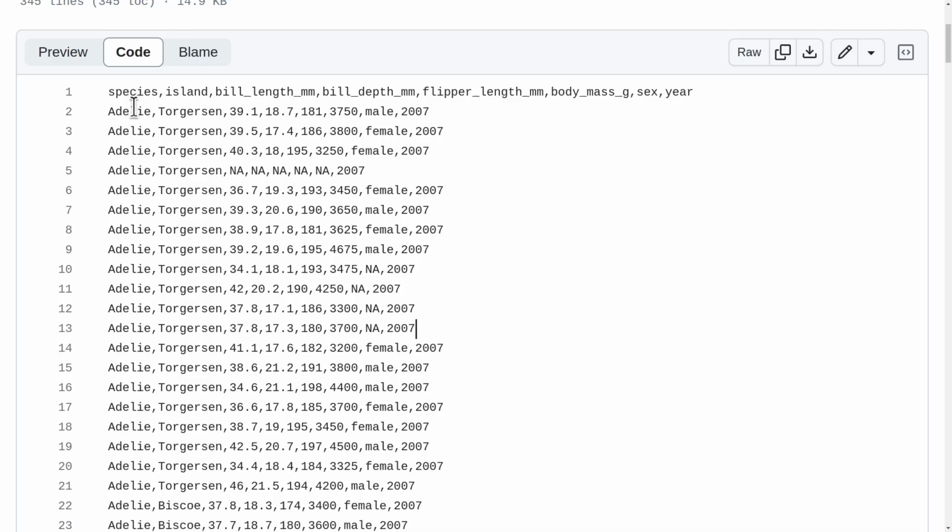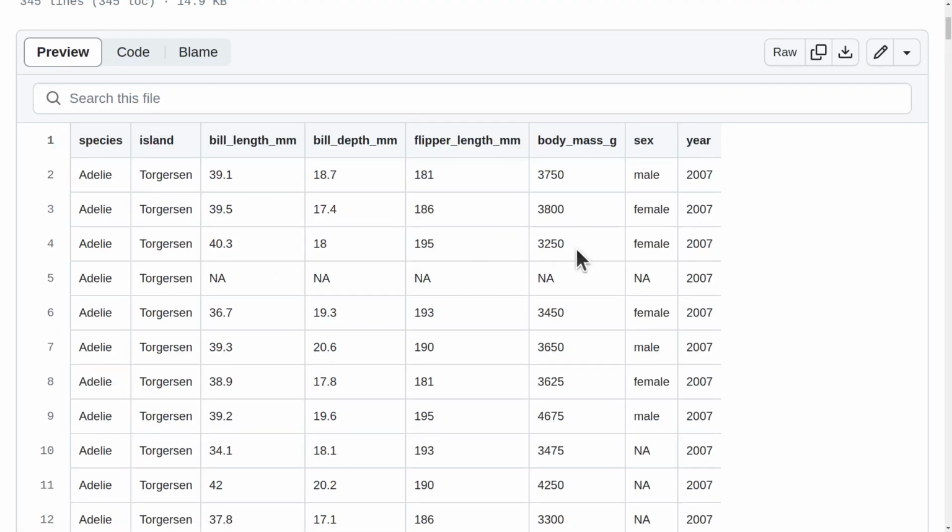match up. So the species of this one is Adelie, and the island is this one, and the bill length is this number, and so on. You can open this kind of file in Excel or other spreadsheet tools, and you can export spreadsheets to this format. GitHub has this nice preview for CSV files that shows it as a table.